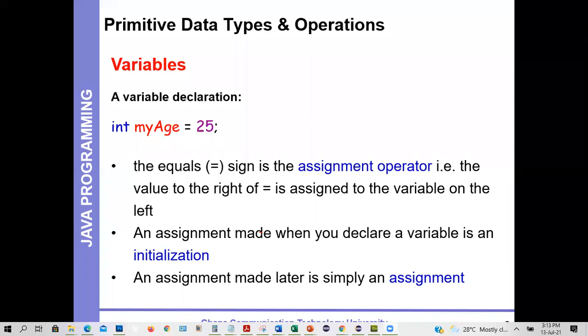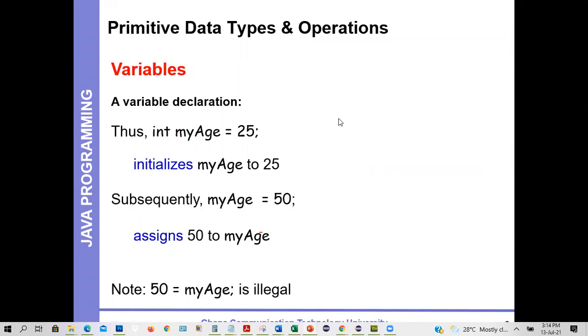So the computer, by the time it creates the space, it already puts the value in it. Later on, that value can change. Or even if it was empty, later on, you can then assign a value to it. And that's where we have what we call assignment. So there's initialization and then there's assignment.